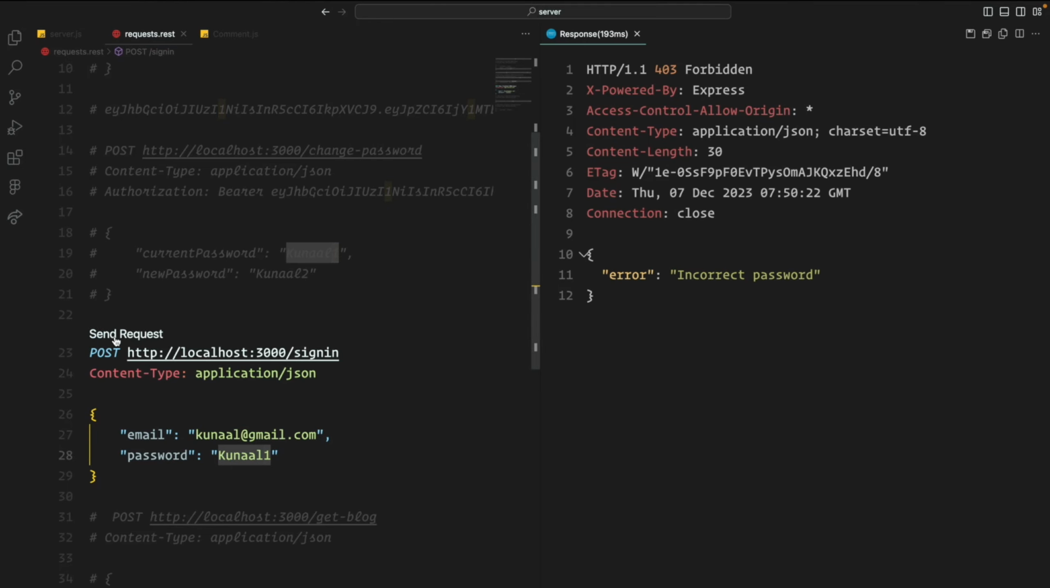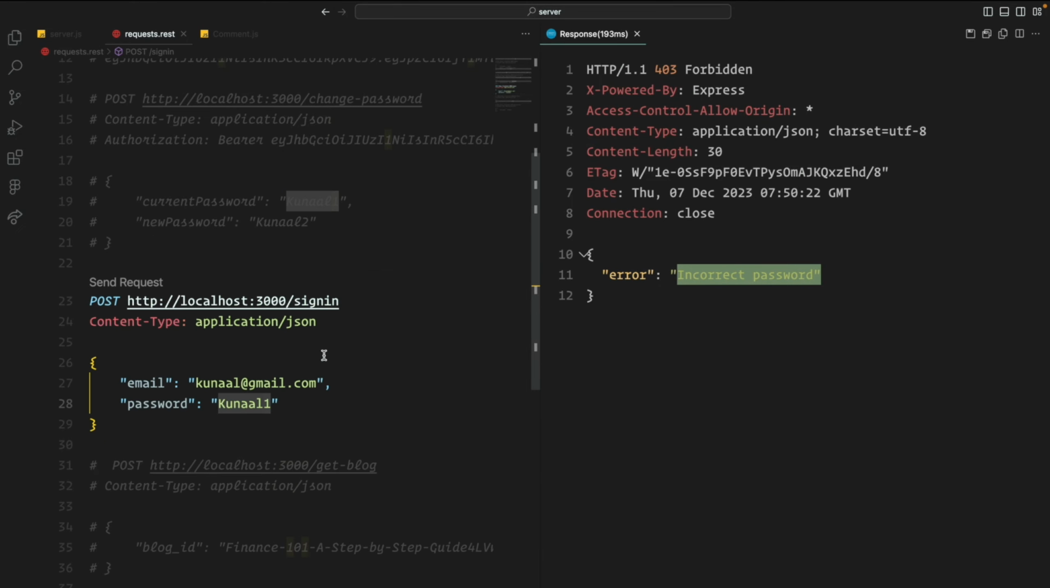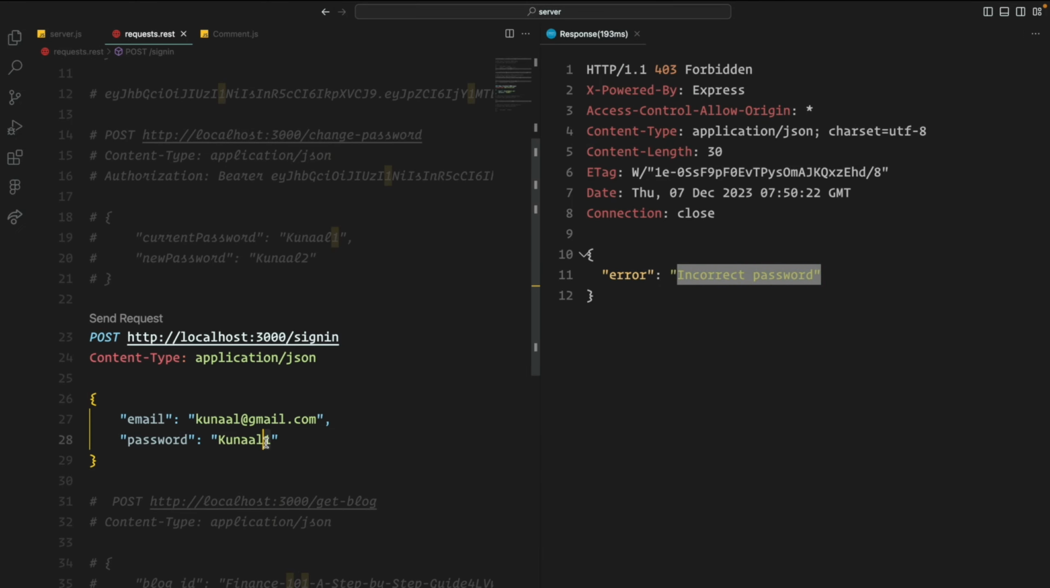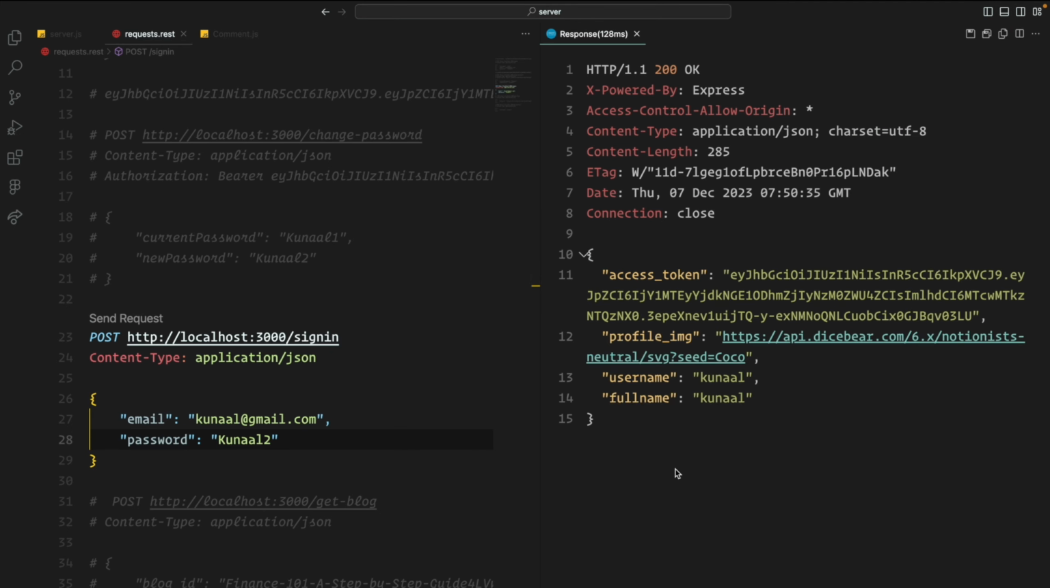If I click on send request, you will see that I got an error saying incorrect password, because now this Kunal with the 1 at the end is not the actual password, and the actual password right now is this with a 2. If I click send request now, you will see that I got the access token.